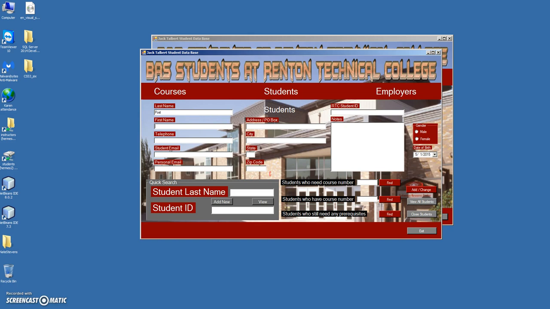We'll add a student. Also, it's not possible to put in more characters than a telephone number would accommodate. That's part of the error handling. Don't need a personal email. At that point, if you want to add the student, it says all fields must contain information. Don't actually need to have the personal email. But all of the information that's required has to be in there.